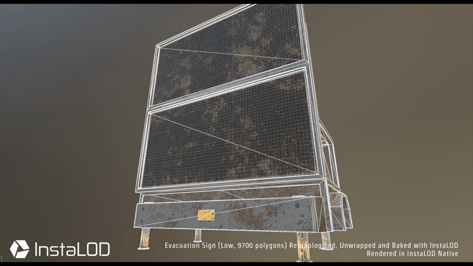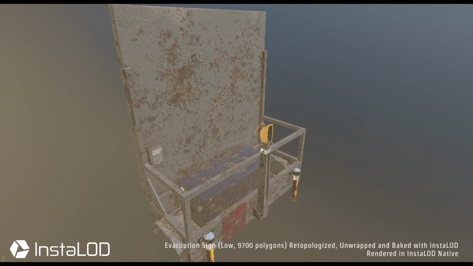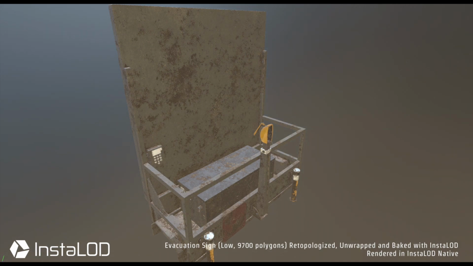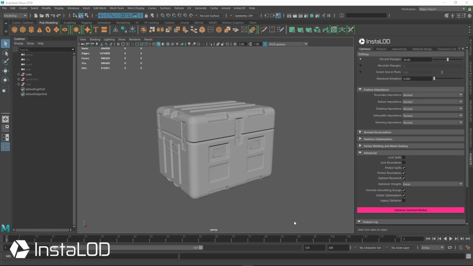In this video, we're going to focus on using InstaLOD's powerful and fast polygon optimization technology. In later videos, we will focus on using InstaLOD's remesher to create high-quality, game-ready assets from scan data, photogrammetry, subdivision, and sculpted models, all at the push of a button.